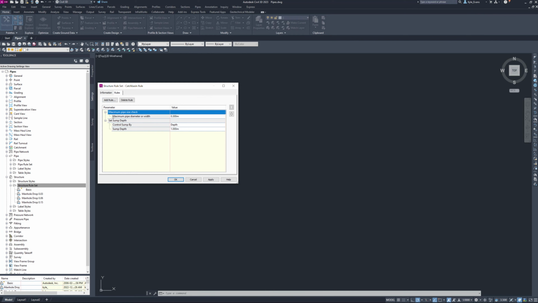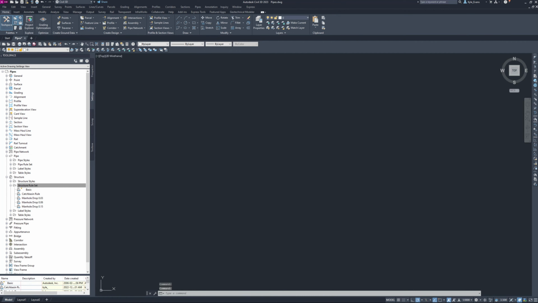So we have, again, the maximum pipe size check of 300 millimeters and the sump depth of 1 meter. Now, we only use these 0.03, 0.06, and 0.15 meter drops when the incoming and outgoing pipe sizes are the same. So when I'm applying these rules, I will do so selectively based on that above information.